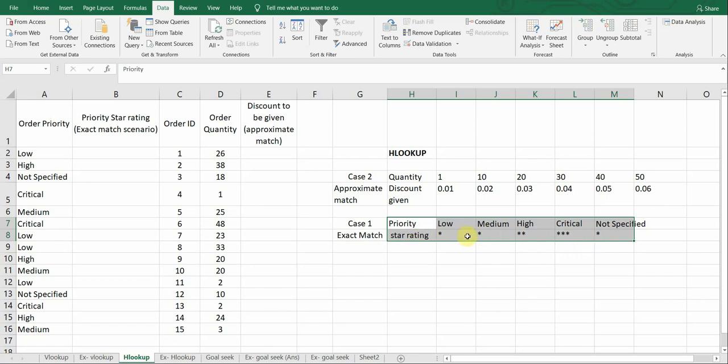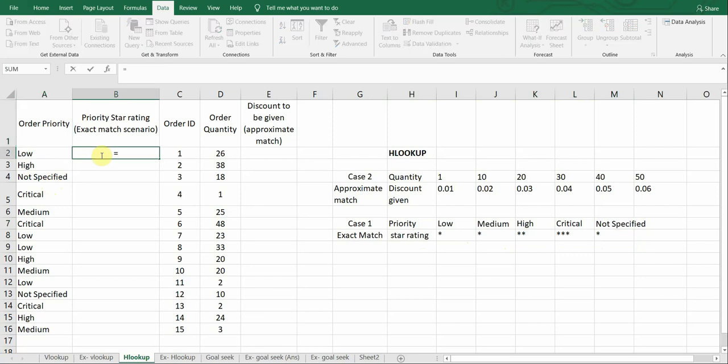So for low, medium and not specified, we have 1 star. For high, we have 2 stars. And for critical, we have 3 stars. So this is the lookup table array that we're going to refer to for the order priorities that we have in the A column. So for typing the HLOOKUP, you just start typing it and Excel throws the formula that is present or inbuilt in Excel.